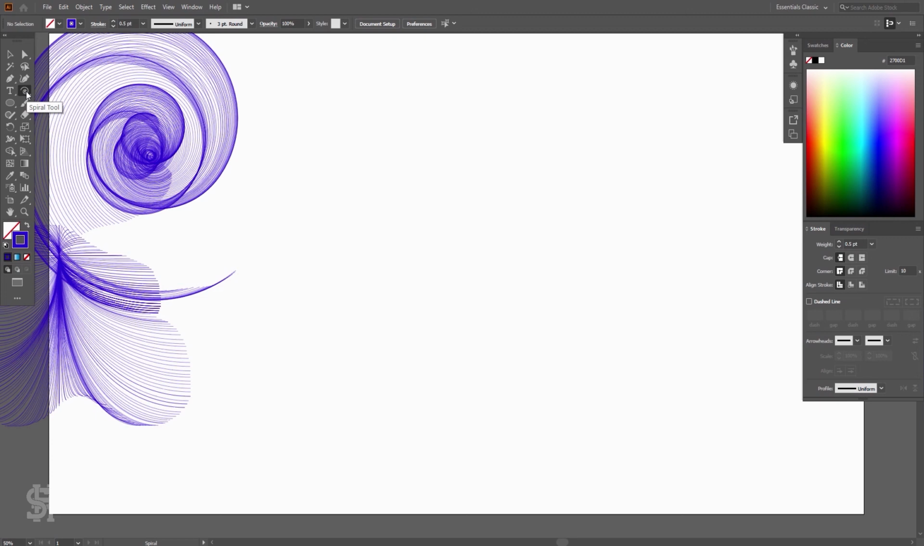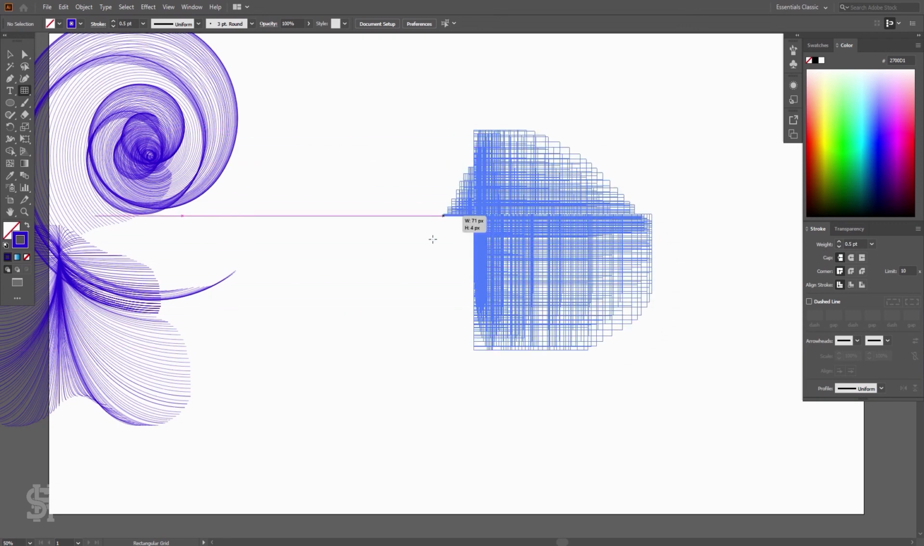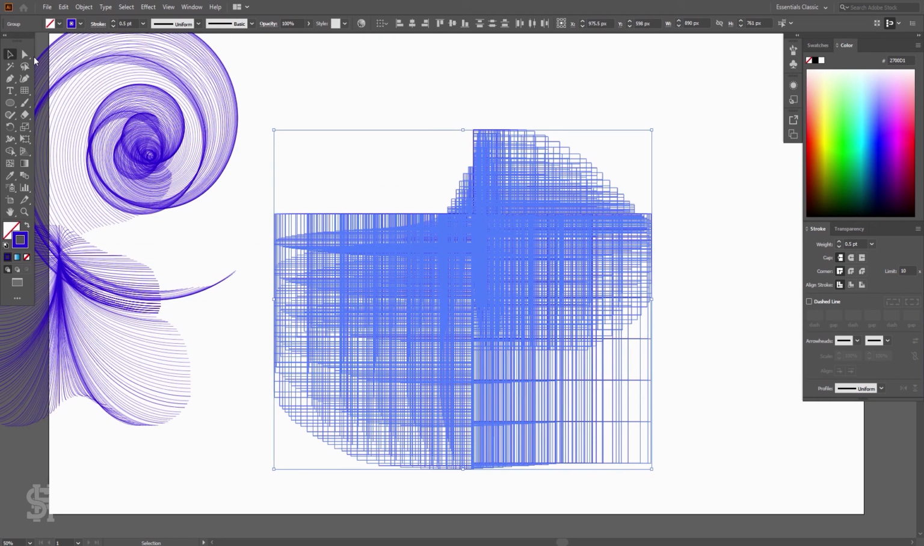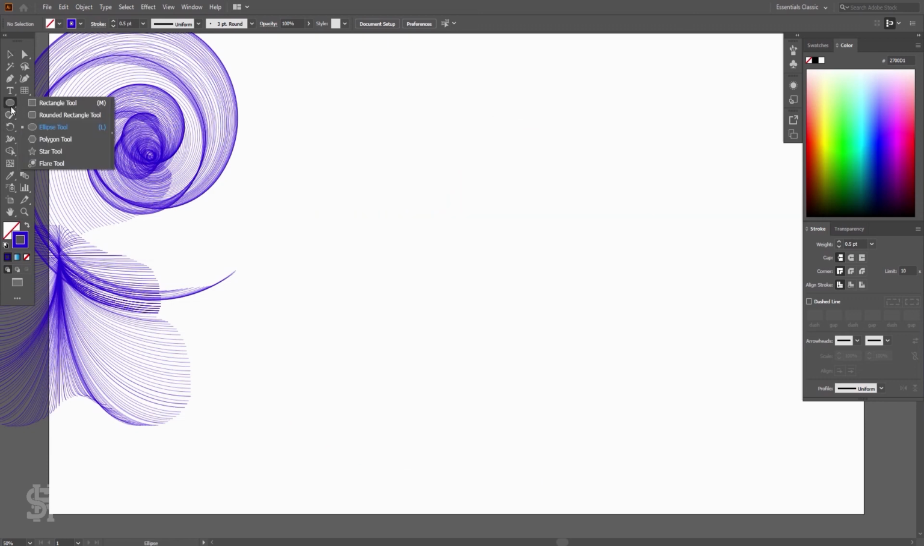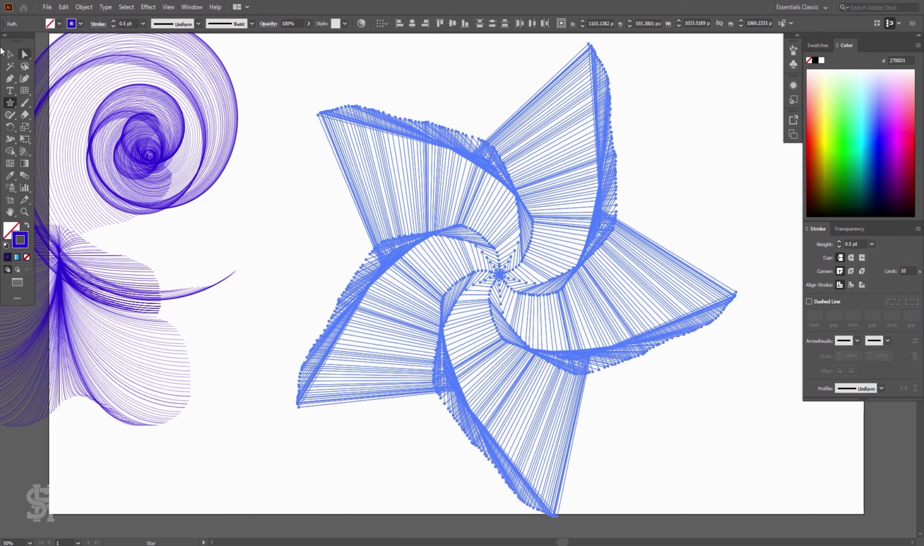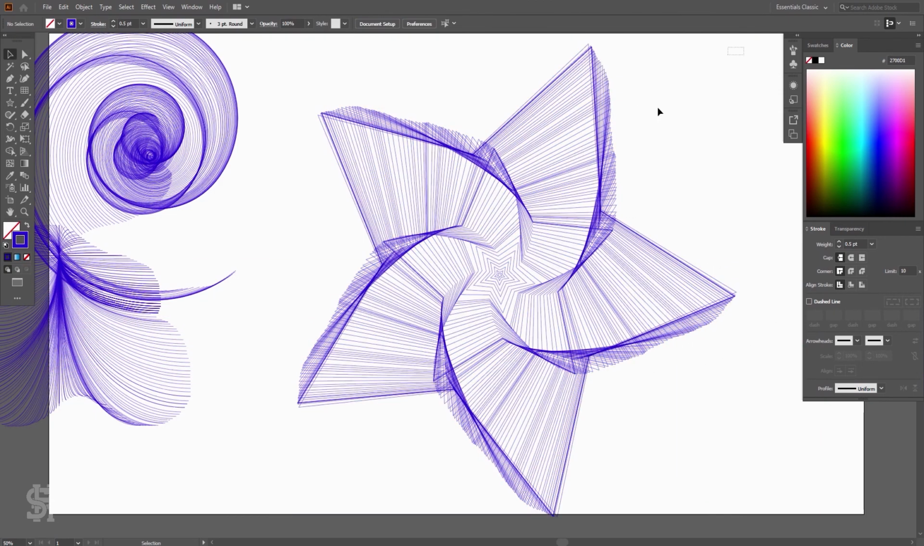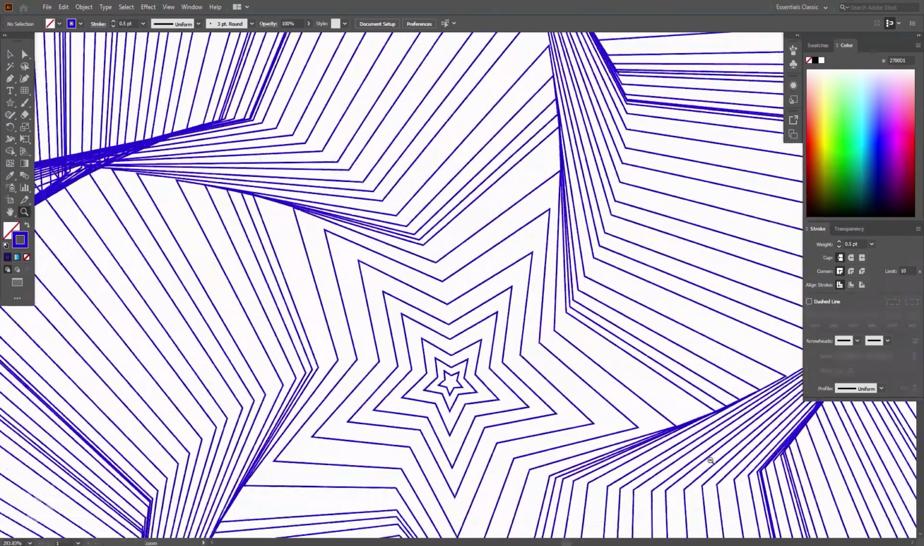So we did the line, the arc, the spiral. I'm sure you can do it with the rectangular grid tool as well. Oh, look, you can. And things just got really complicated there, but you see how it works with any basic tool you can use. The star tool obviously will give you that awesomeness. I don't know what you want to call that, but that's just awesome, right? That's actually a really cool background texture.